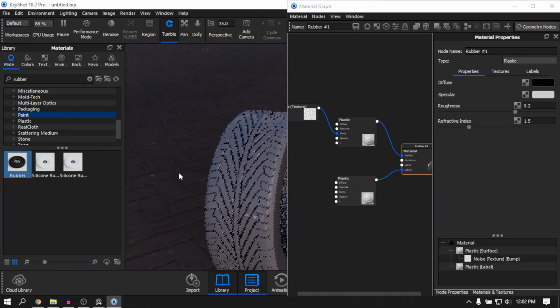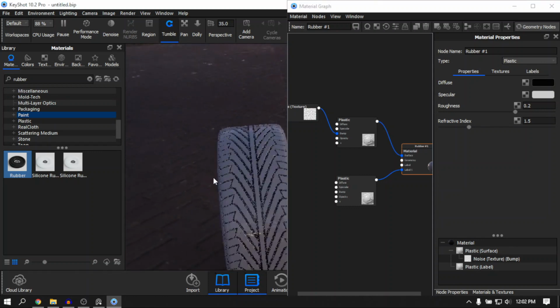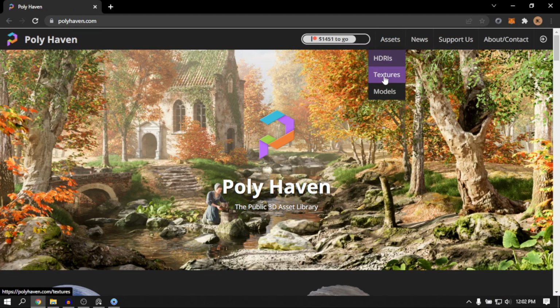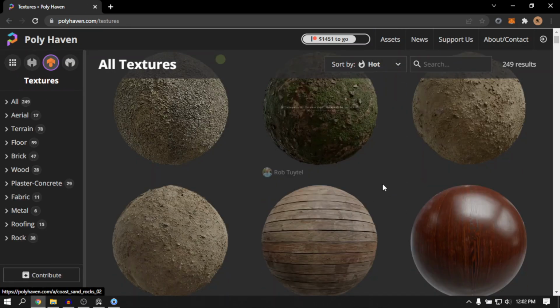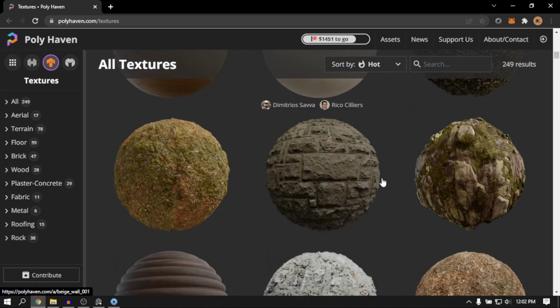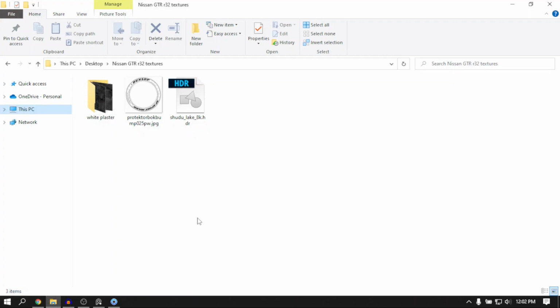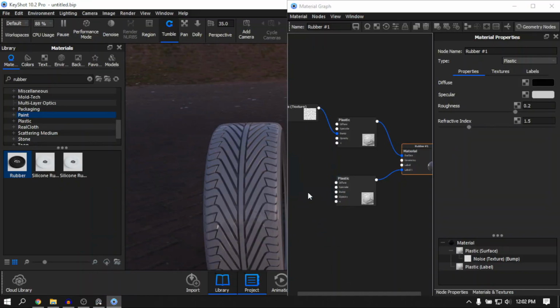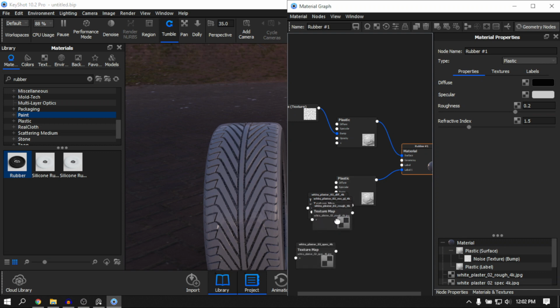Right, so now I would like to add in a dirt map. So going back to the website that I mentioned before, Polyhaven, they also have textures, and you can download different textures for free, and I've already downloaded this white plastic texture, and I am going to select these 4 maps: the diffuse map, the normal map, the roughness map, and the specular map. So I'll select these and I'll drag them over to my material graph.